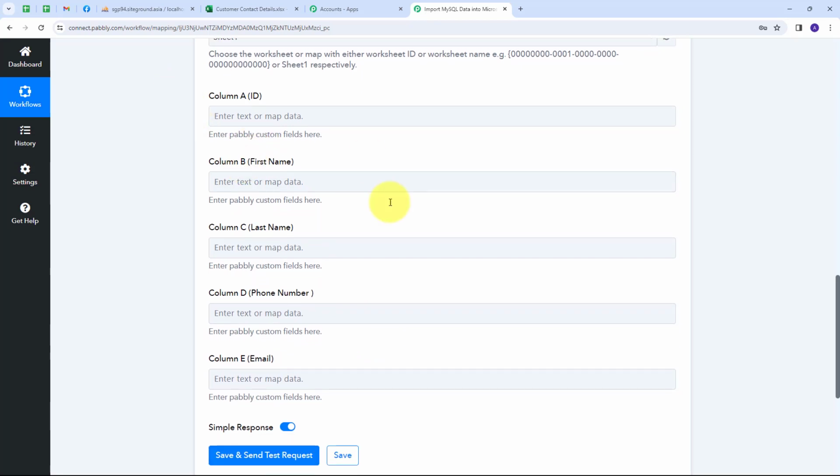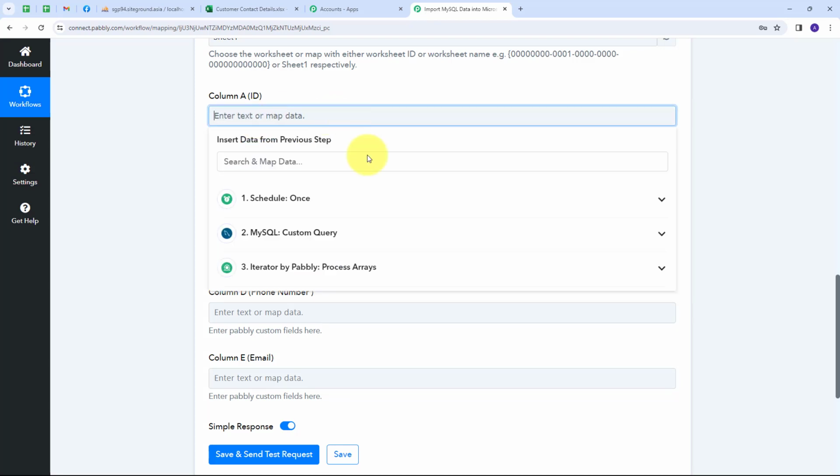Now what I need to do is fill all these columns with the details that I've received from my SQL database, and I'm going to map all those details here. For that, I have to use mapping. Mapping is a technique through which I can retrieve the data from the previous steps, and the data that is changing will get replaced with the new data in real time. So for mapping, I have to click here.